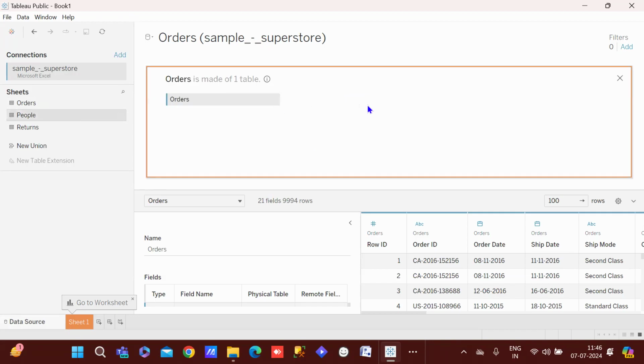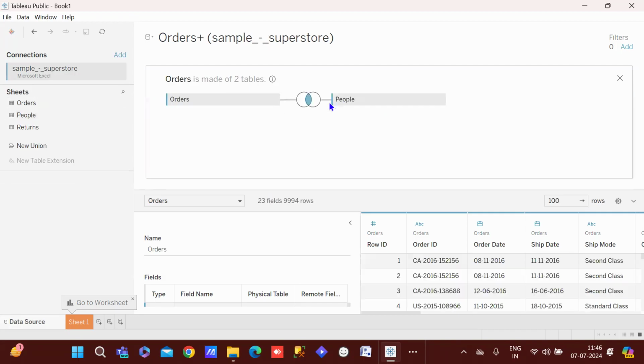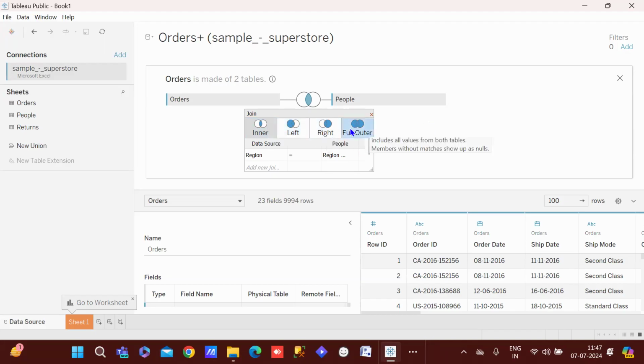Simply drag and drop the people's table here. See, data modeling can also be done. So for orders and people here, the join type is the inner join. On the orders table and the people's table, the common columns have been connected. If you click on this join, here we can change the type of the join also.